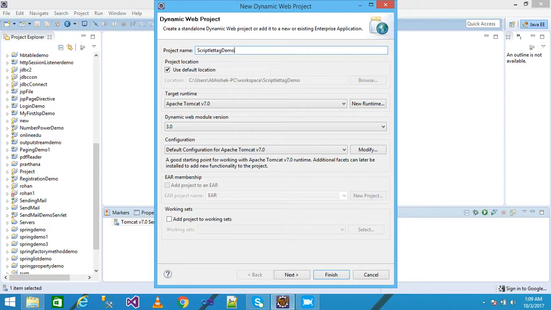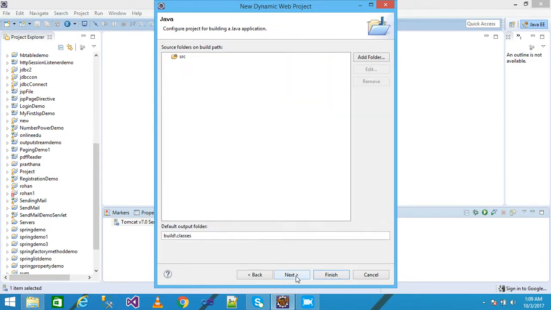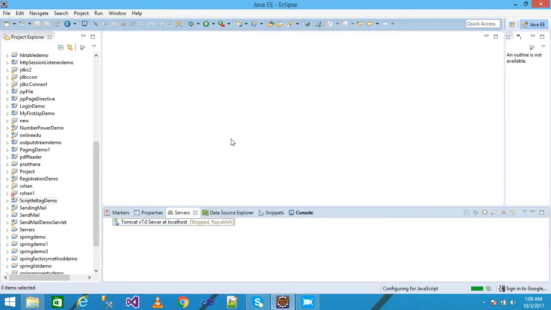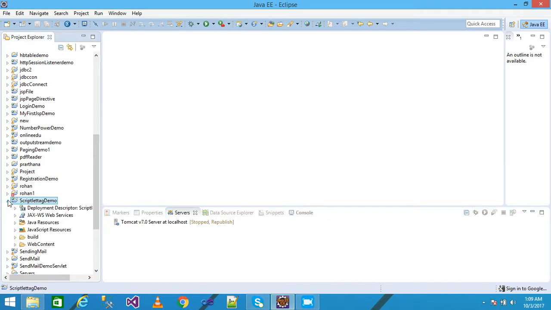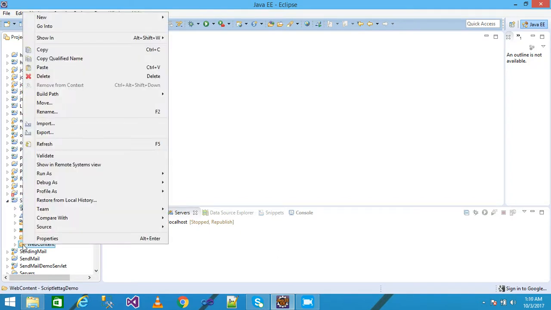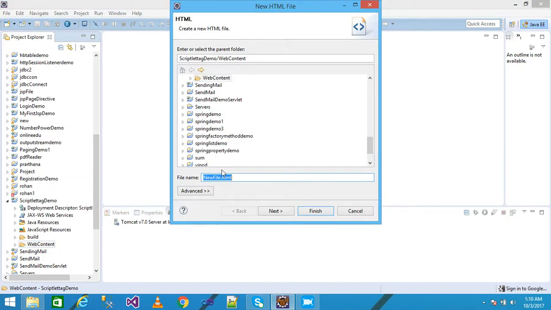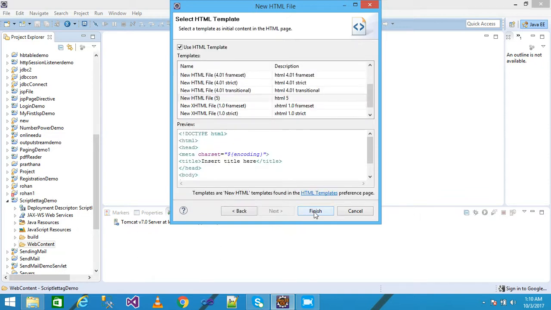tag demo, and then click on Next, and check Generate web.xml deployment descriptor, and then click on Finish. Okay, my project is displayed under the Project Explorer as scriptlet tag demo, and I explore it. I right click on WebContent, click on New, take an HTML file, delete this file name, and I'm giving my file name as index.html, and then click on Next, Finish.